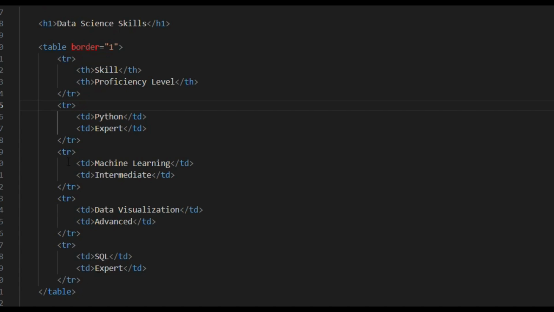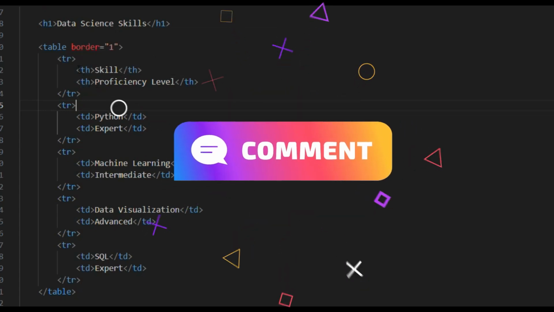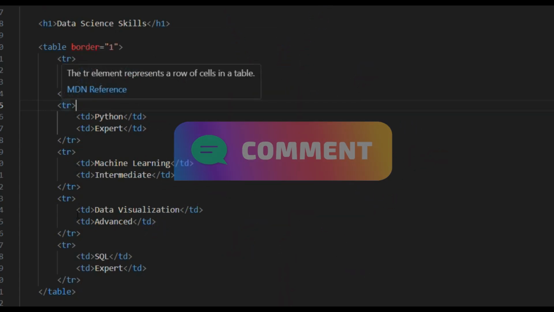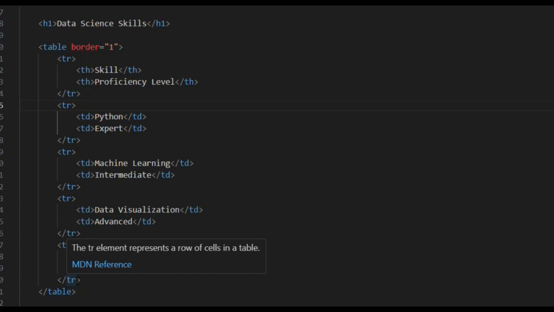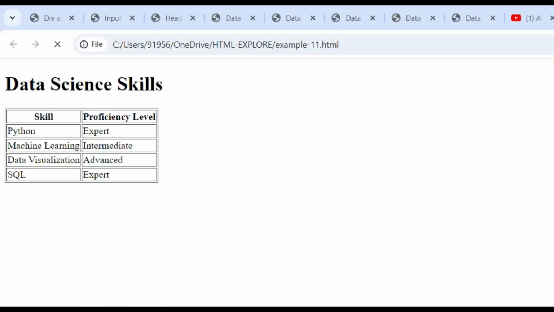tr means row, th means header. So th will come once, and tr is how many rows you are making under that. Border means it will try to create the border. That's only. Now let us execute and see what we get out of this.